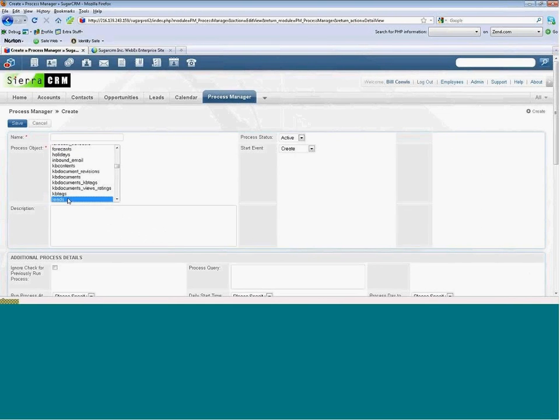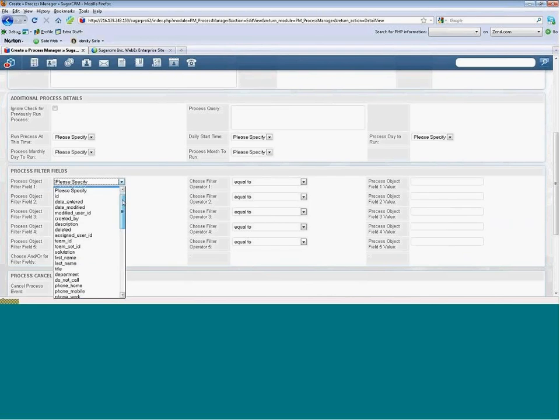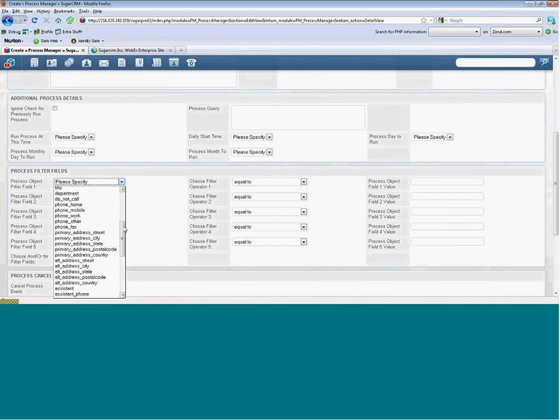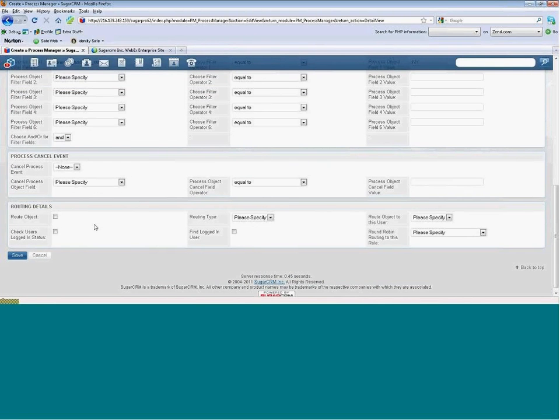So here we have a lead. The start event is Create. This would be new lead assigned to maybe the user Jim or something of that nature. And then we will come down and choose the object that we would like to filter on. And we might want to say all of the leads where the primary address state is equal to New York, for instance, we would like to have all of these leads assigned directly by routing the object to a specific user, and that user would be Jim, for instance.